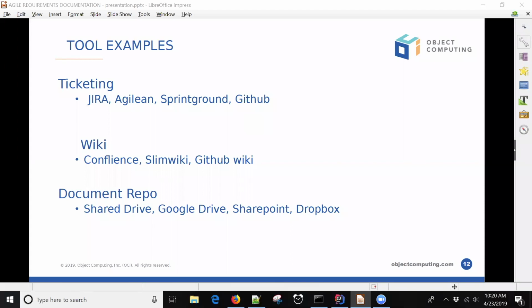Wikis. SlimWiki is a new one that came up. GitHub Wiki, right? That's open source. Confluence, of course, is my favorite.